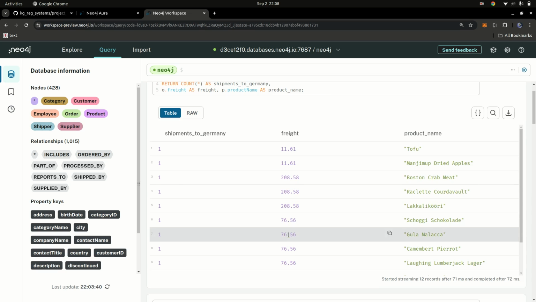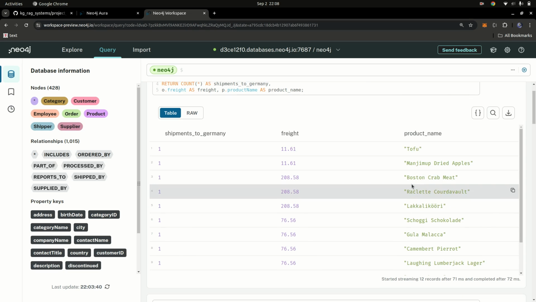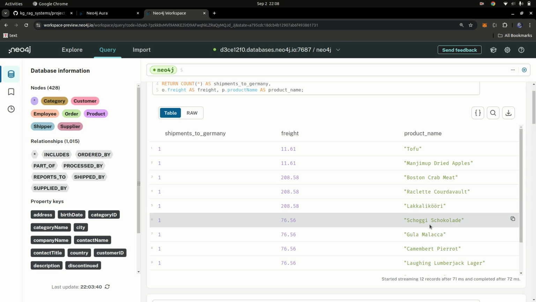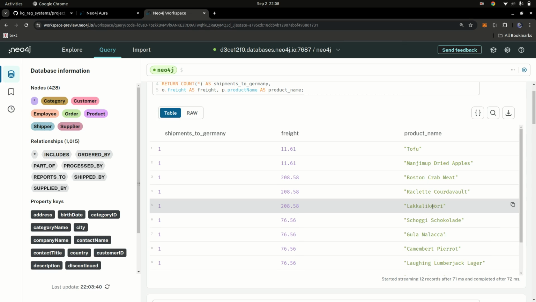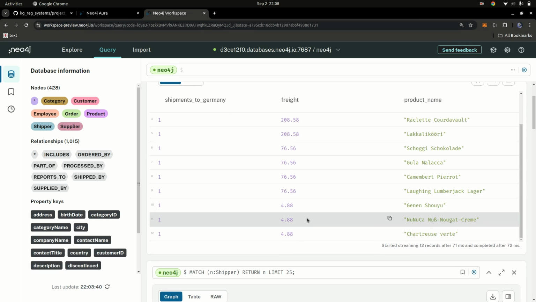So the freight cost for each of those products, and you can see the product's name. So tofu has been shipped to Germany. I don't know what this has been shipped to Germany. This actually looks clearly like German. So you can see all the products have been shipped to Germany, and they're different freight costs, right? So good. So that's all we can do.